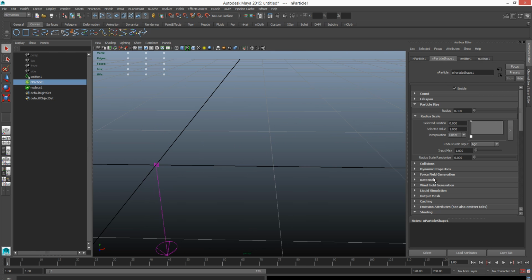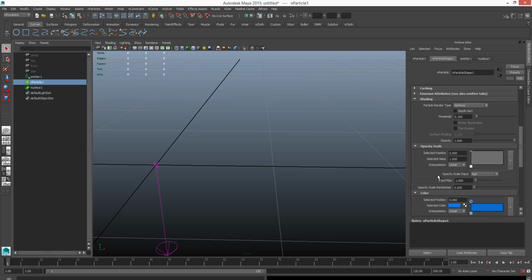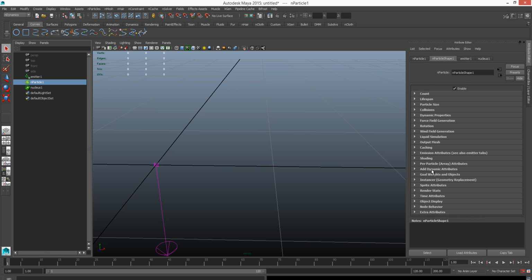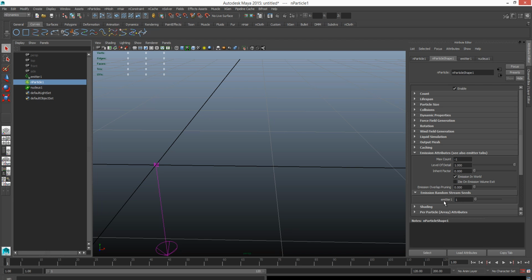The other way that actually works, that I would do, is using this in my particle shape node. If it's emitted by an emitter, you would see that there are emission attributes. Some particles have more than one emitter, right? But this particle is just connected to emitter 1. So this random stream seed actually controls the randomization of the attributes that control emitter 1 and how the particles are supposed to react.